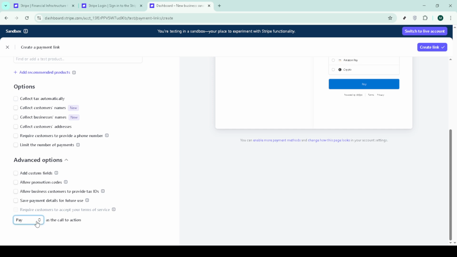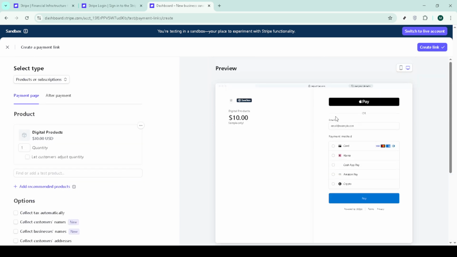Simple is often best. In the preview on the right, click Pay to simulate the checkout flow and see how your customers will experience it. This doesn't charge anything in preview. It just shows the flow so you can confirm everything looks right. When you're satisfied, click Create Link.